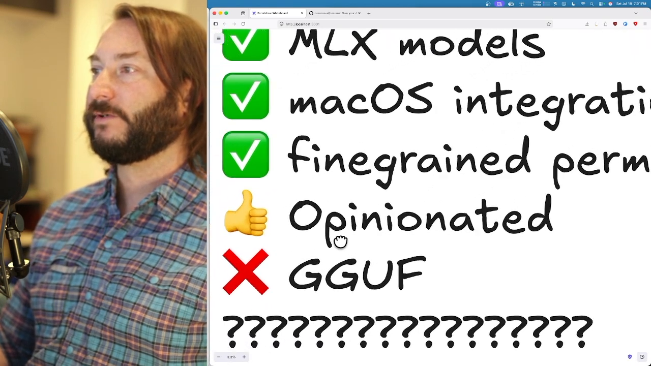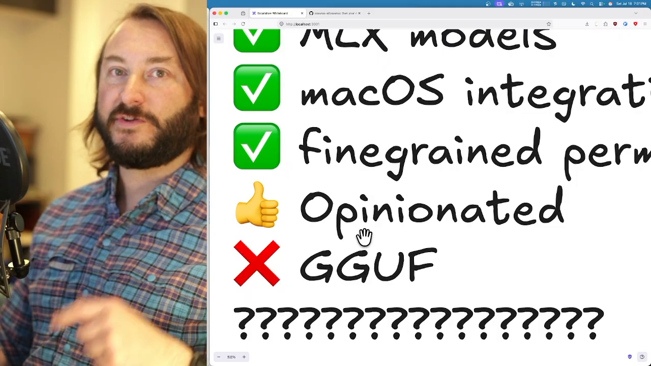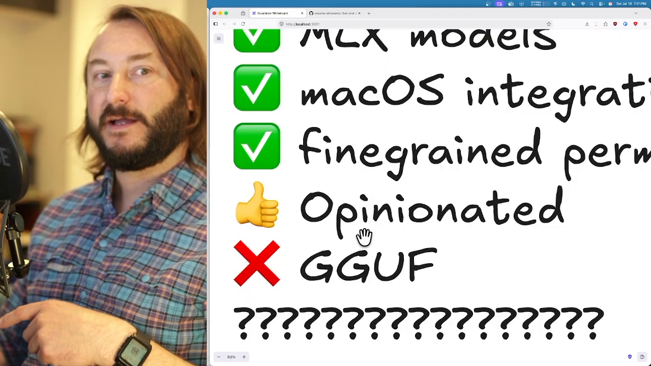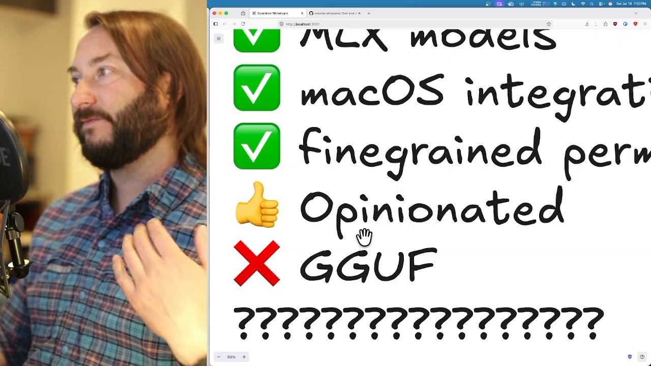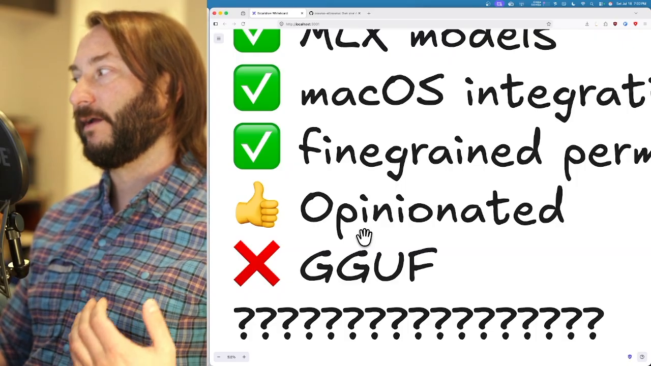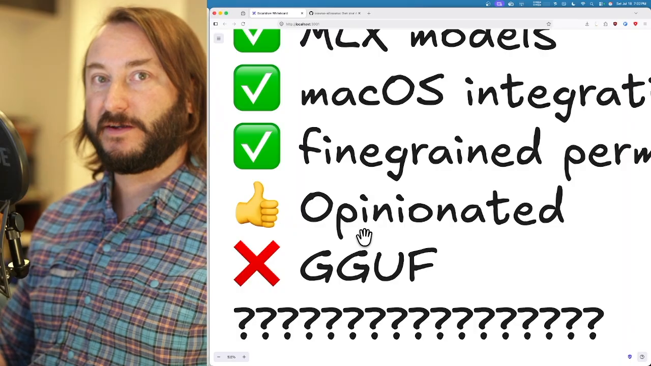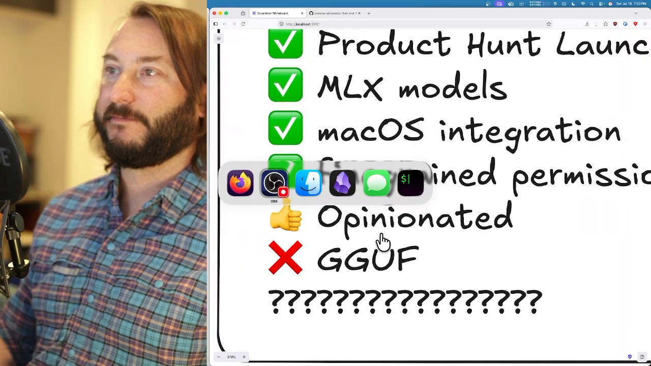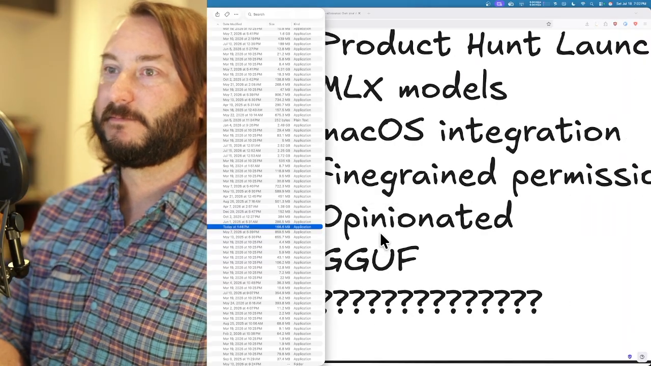It's also cool that it's really opinionated. When you install it and launch it for the first time, it identifies how much RAM you have and figures out what you should be running to get the best performance on the system that you have. And while it's opinionated, it's still like super flexible. So let's open it up.